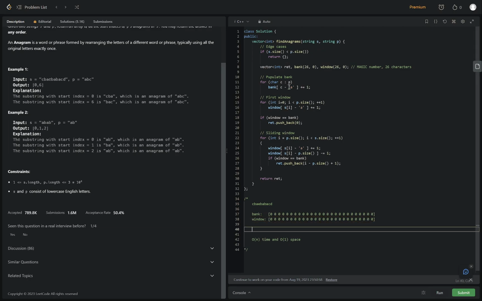This edge case doesn't trigger because our size check is fine. Populate the bank. So for a character in P, we've got A, B, and C. First three letters, thank goodness. So we've got 1, 1, 1. We've got one character of each. And then we're going to check the window.